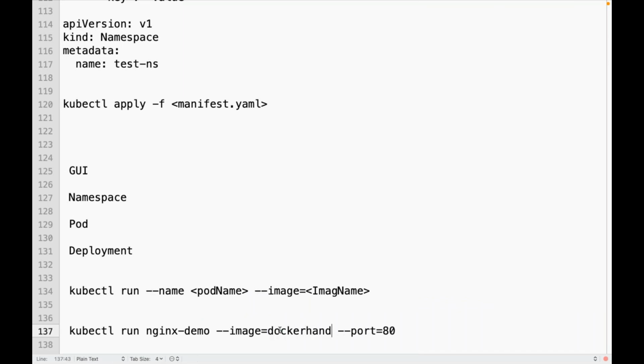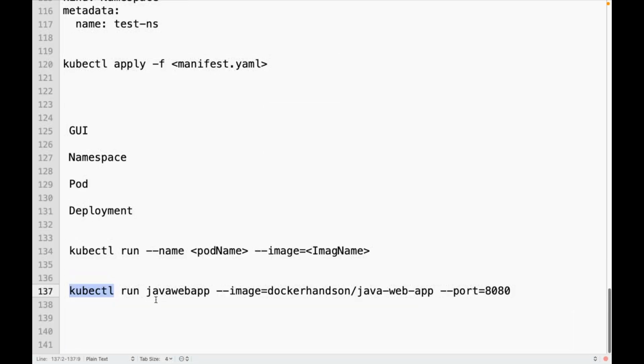Suppose I want to deploy this application. So I'm creating a pod in an imperative way. If I execute this command, how many pods will be created? And that pod will have how many containers? That pod will have only one container, one pod.